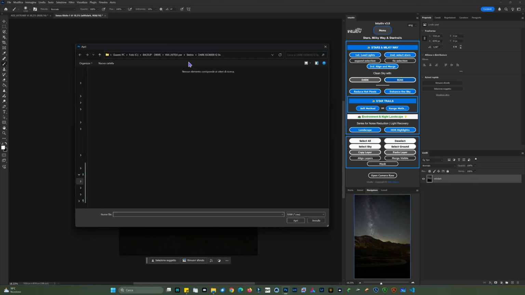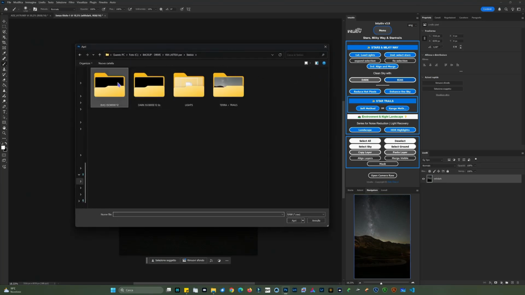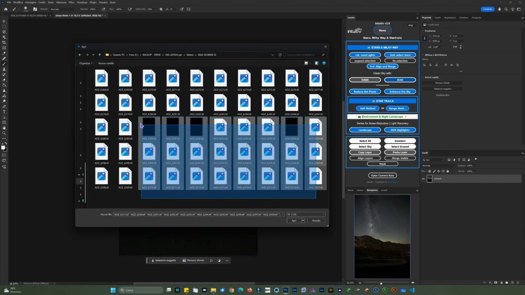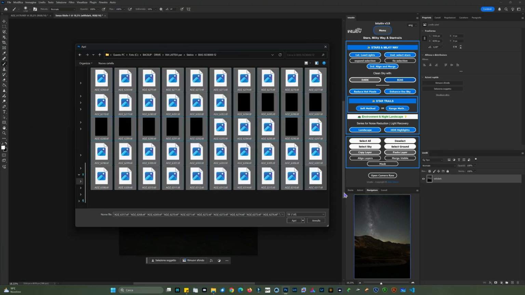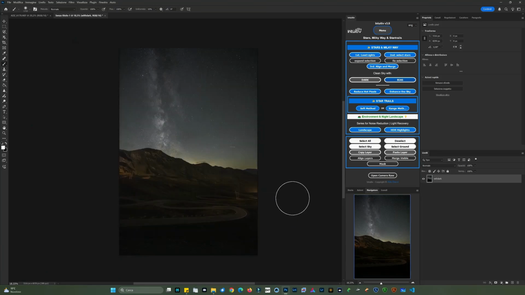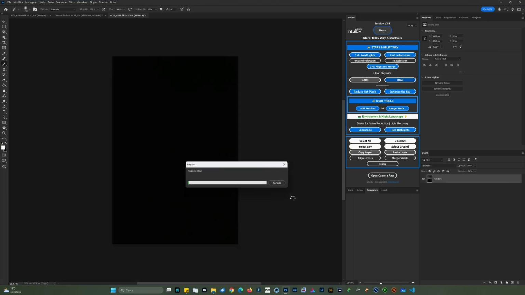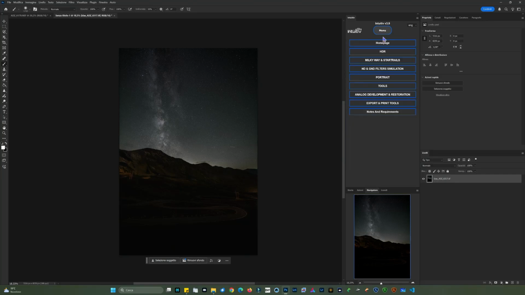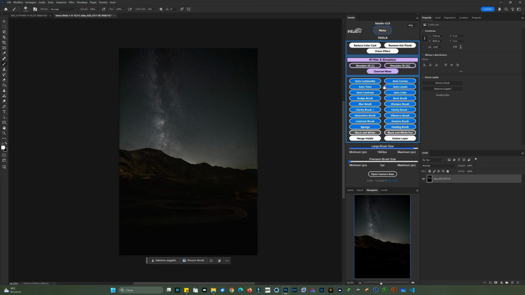Let's move forward by loading the bias files. We simply need to press the designated button, locate them on our computer, select the file extension and choose all the shots. In my case 50, press Open and the software will commence its operation. Once the bias files are fully loaded, we can proceed to make a few adjustments under the Tools page.